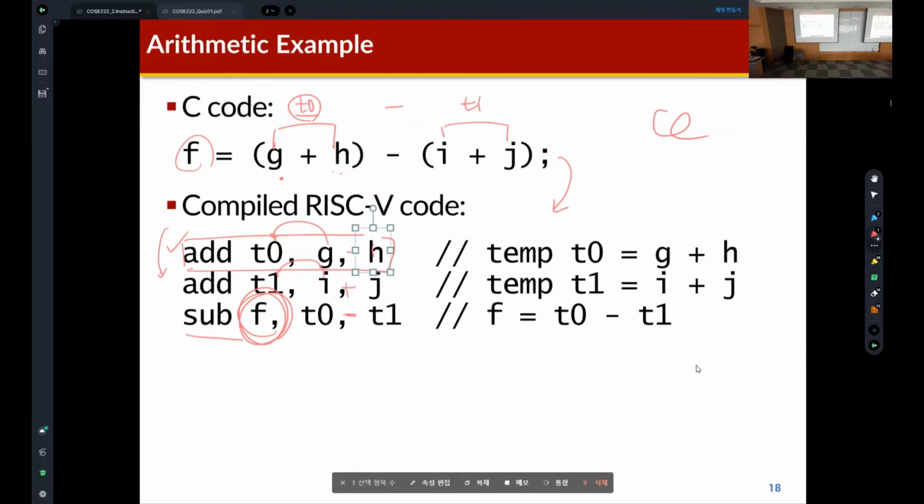This example shows how a high-level language is translated into assembly code. You can see that the variable names are shown here, but actually the variable names are not maintained. We will learn about the operands of the instruction later.